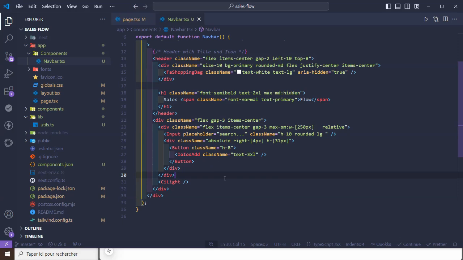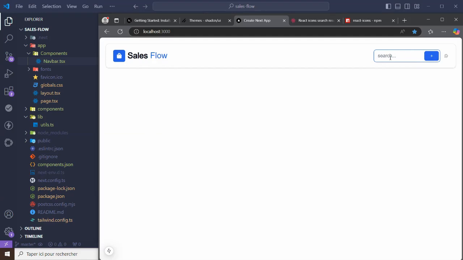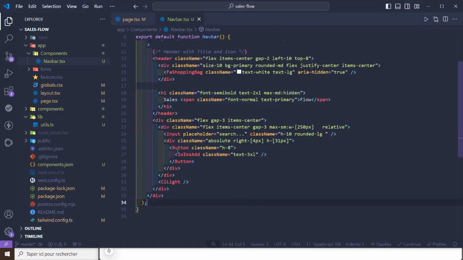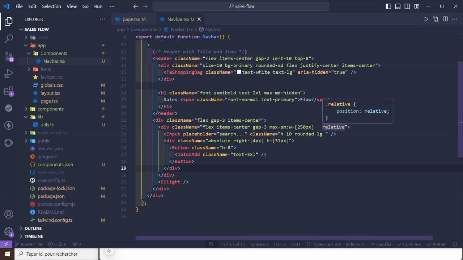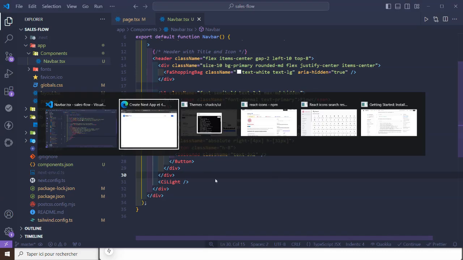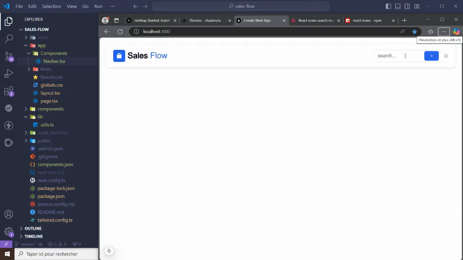Another thing that I want to show you is how we are going to place this button inside this input. What I did here was create this button inside this div, and this div is going to have the absolute position. Make sure to add relative to this outer div, just to make sure that the button is going to stay within this div. So this is basically how we can make this button look like this inside the input.